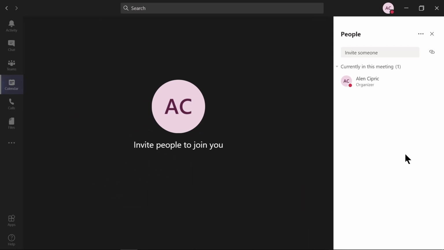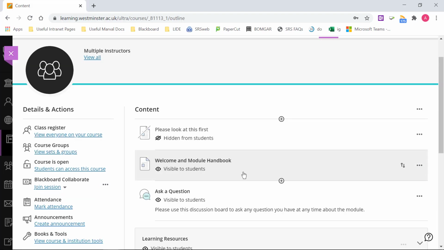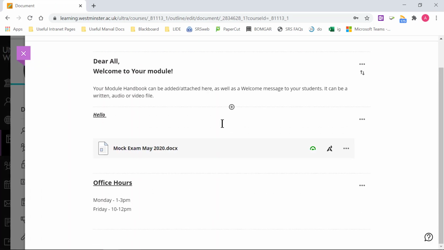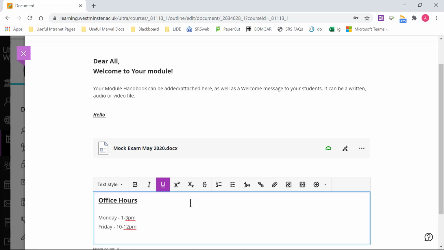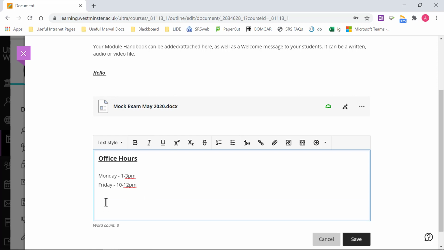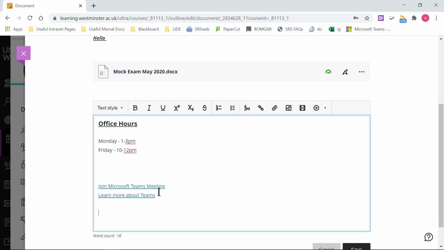It really depends on how you want to advertise your office hours. In this example, I'll show you how you can do it in Blackboard. So here I've got my Blackboard Ultra module site. I'll paste it into the Welcome and Module Handbook section. And then I've just created a text box with my office hours. To be able to edit that, I'll just click on the three dots, select Edit, and then the link is copied to my clipboard. So I'll just need to right click, click on Paste, and you can see now the link's been created. And now that will appear for yourself and for students as well.